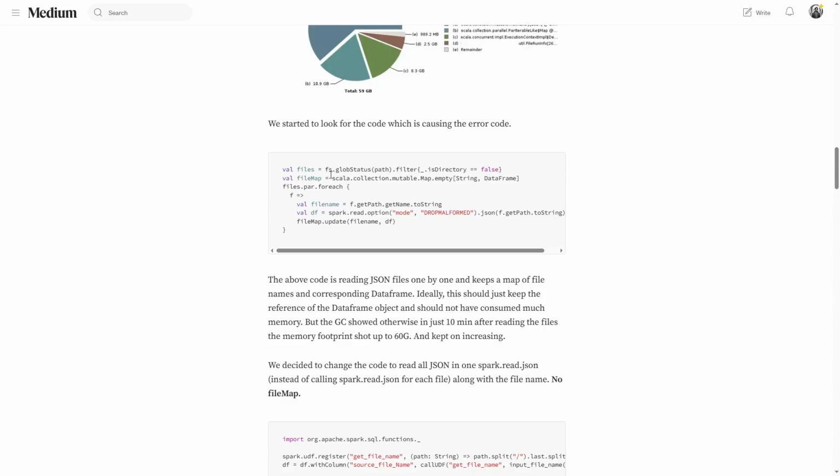In this, what they were doing is looking at a path. If it was a directory or a file, based on that they were taking certain decisions. And for files, they were making a files.parallel.foreach call. They were getting the file name, converting it to a string, then reading the file using that get path of JSON. So it was a JSON object, and then they were doing a file map update with the file name and the data frame that was generated.